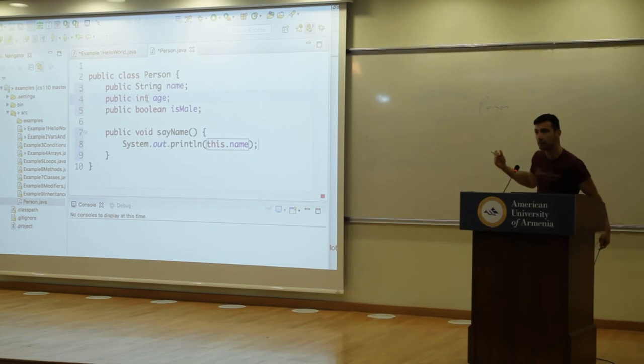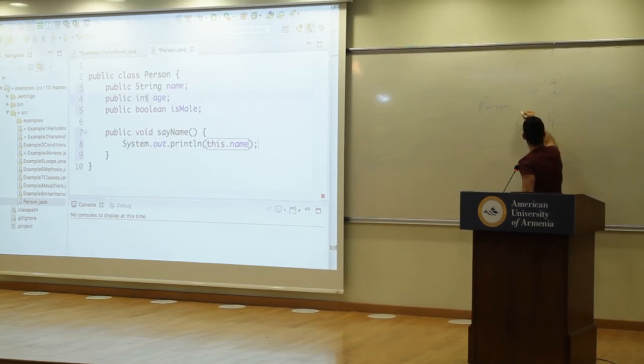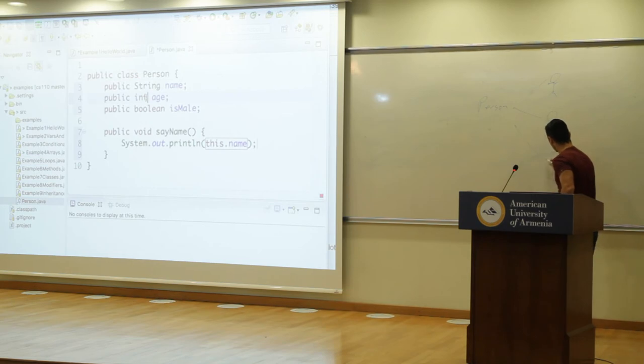I then use it of type person. So I use it to make people. Okay, in this example, I've made three different instances using that class. Person describes what a person should have. The instance actually has it. So in this case, we said that a person needs to have a name, age, is male, and say name as a function, right? So that means every one of these guys has a name, an age, and a say name.